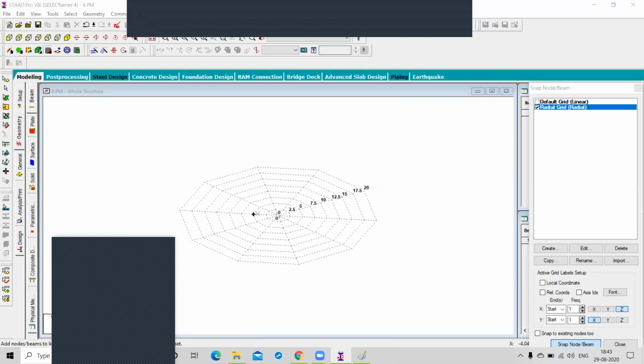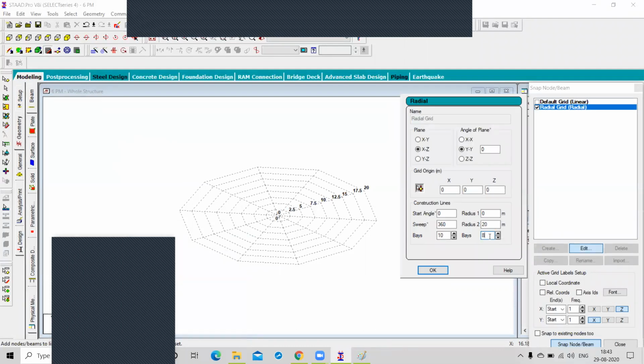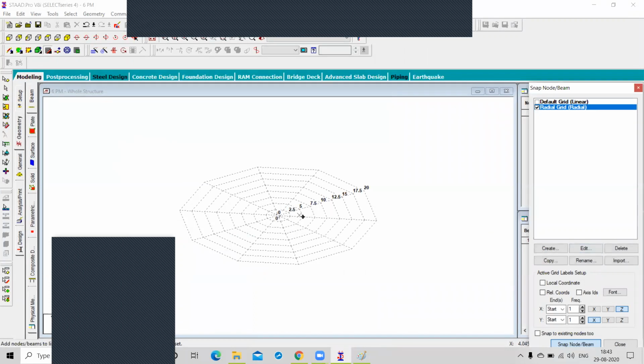Count the circles. 1, 2, 3, 4, 5, 6, 7, 8. How many circles? 8. See, this is your 8 numbers. And these steps 1, 2, 3, 4, 5, 6, 7, 8, 9 or 10. Right? So this is your 10 numbers. Okay, this is your radial grid.